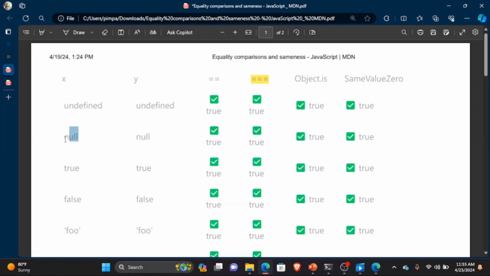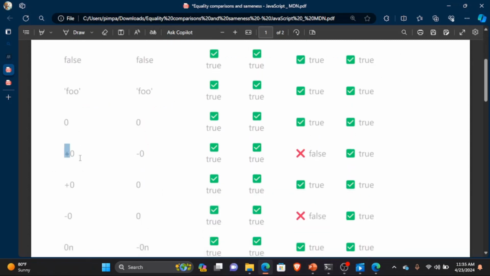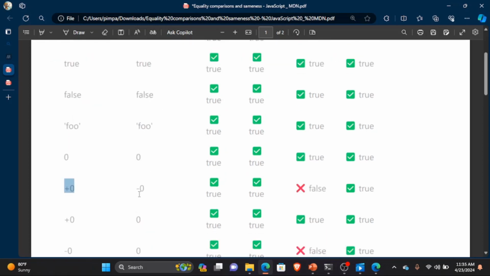The same is true when you have assigned null to variables x and y. You compare them using these three operators, and they would all give you true. The list goes on and on, and now there come some different answers. When you assign +0 to variable x and -0 to variable y, when you use the equal sign, it would give you true. The strict equality gives true, but Object.is would give you false.